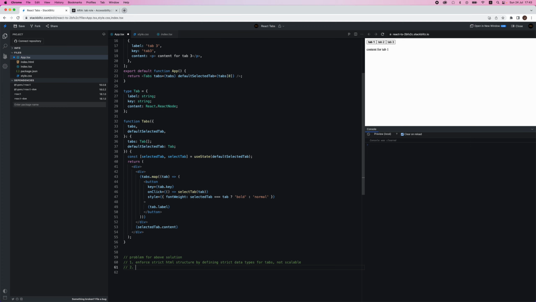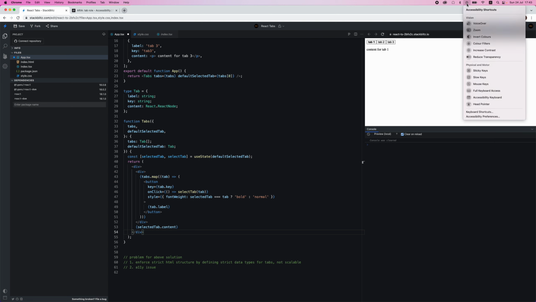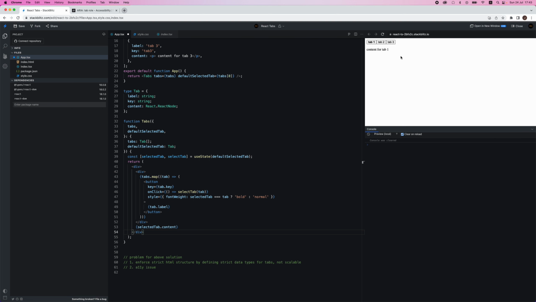The second thing is that it's an accessibility issue. This is the most important part I want to address today. So this tab is actually not accessible. What does it mean? If we turn on the voiceover, you will see.